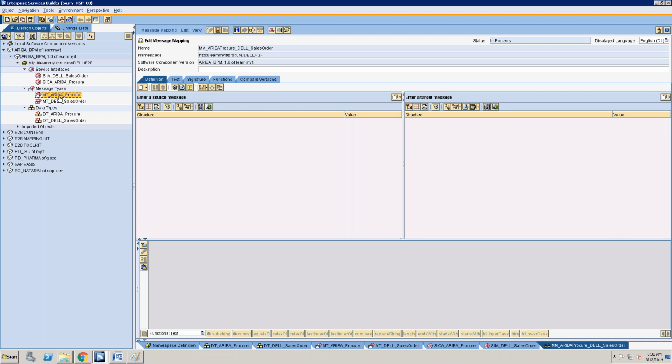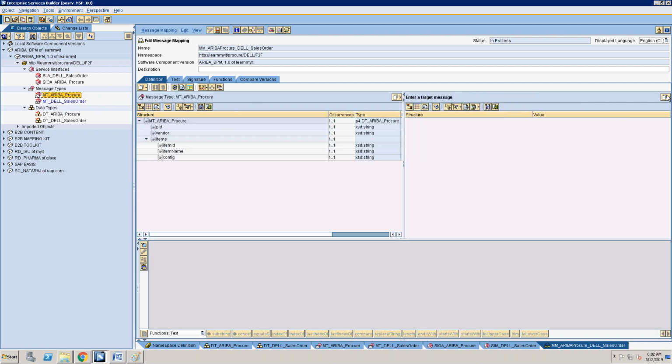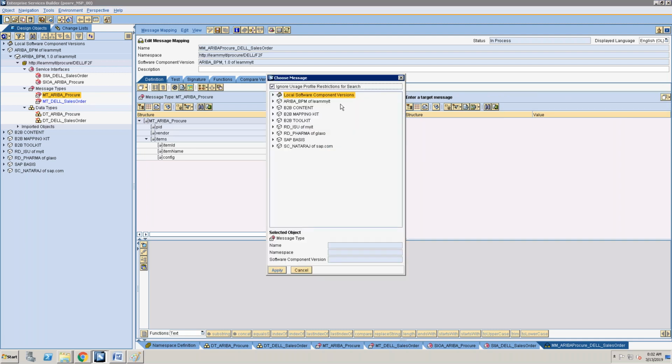Typically the mapping screen looks like this. Here you will have the source message, and here you will have the target message. So the source message is your Ariba, right? You can actually drag and drop like this, or you can go to the F4 help and try to select your message. This gets stuck. Why?